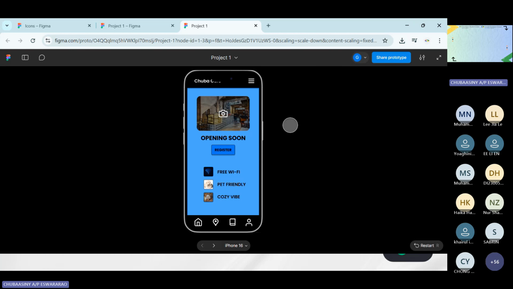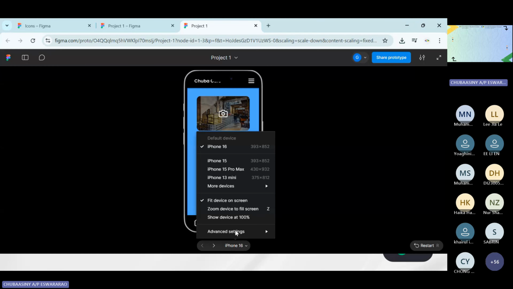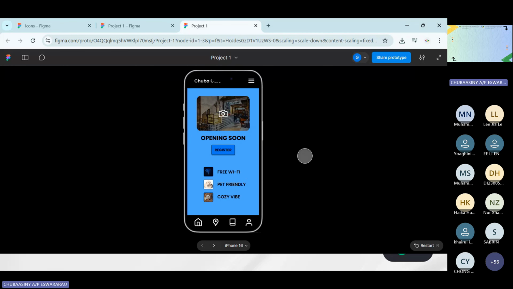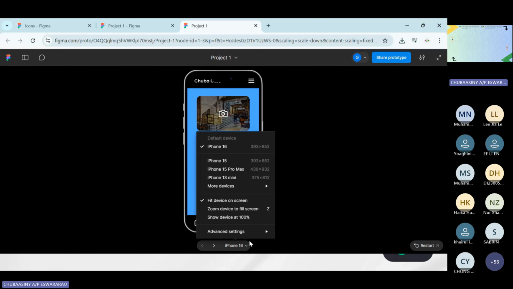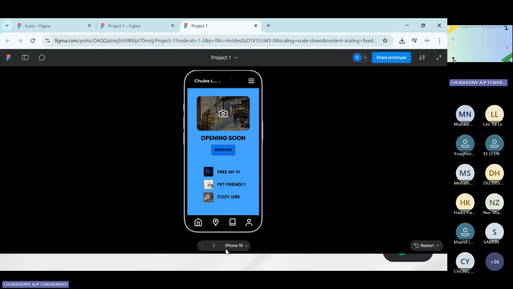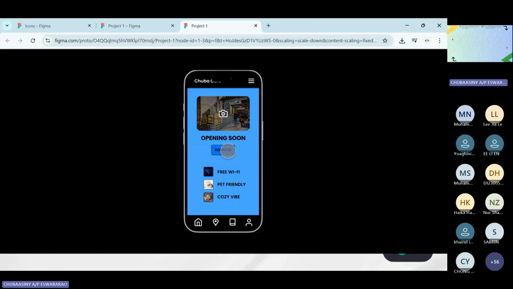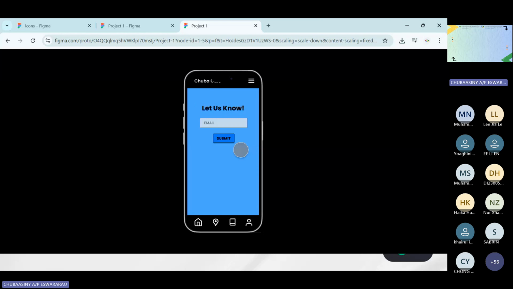Okay, so it will display like this. So you can see how it looks like in iPhone 16. You can change it, but I don't want to change it because the design will get, okay. So you can change the device, up to you. And then when you click register, it will bring you to the registration page. And then when you click submit, so this one, like I said, you cannot type in. So just assume that the user has typed the email, and when they click the button, it will bring them here. Oops.